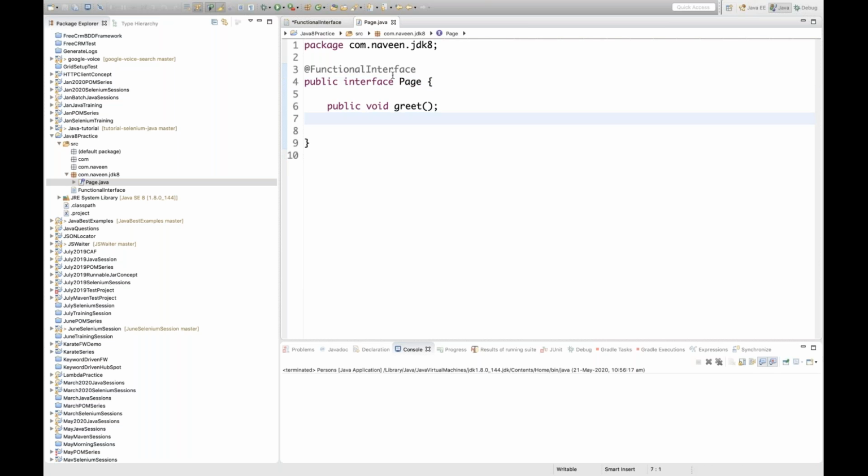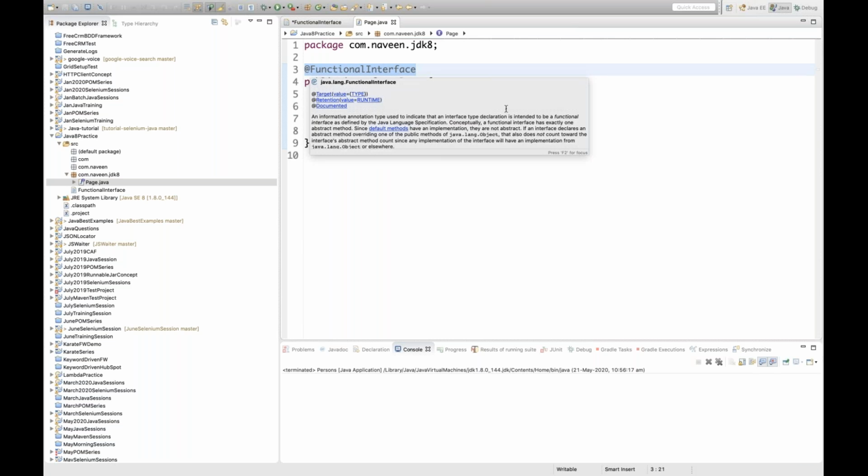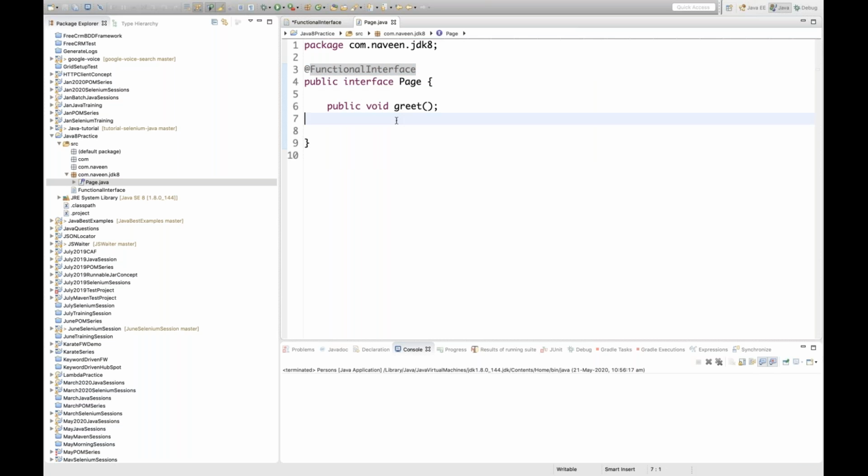Now, if you don't want to write the @FunctionalInterface annotation, that is also a functional interface. This Page is also a functional interface that we have written. But it's always a good practice to write @FunctionalInterface so that other people can know that this is a functional interface.